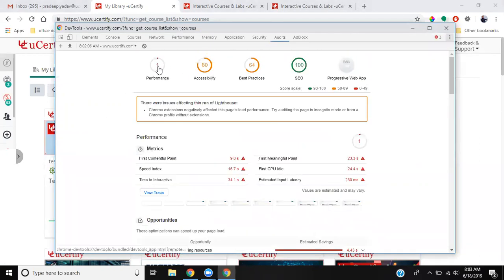These are the scores: performance is rated 1, accessibility 80, best practices 64, and SEO is 100. That means it is 100% compatible with SEO. So we can see the scales here, and we can rate according to this.